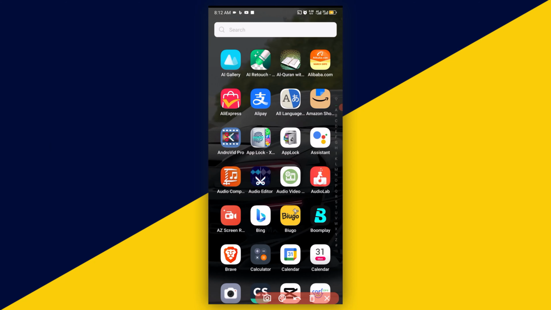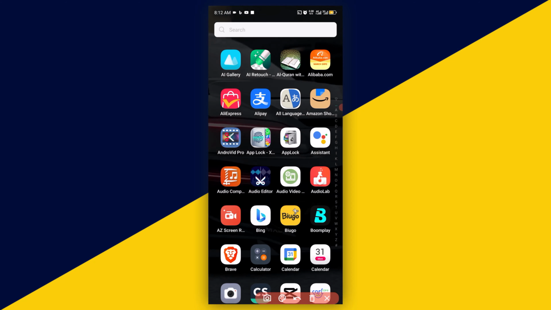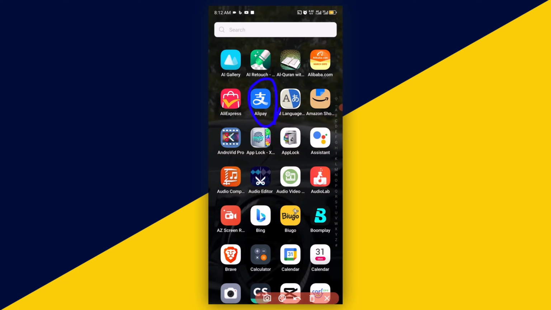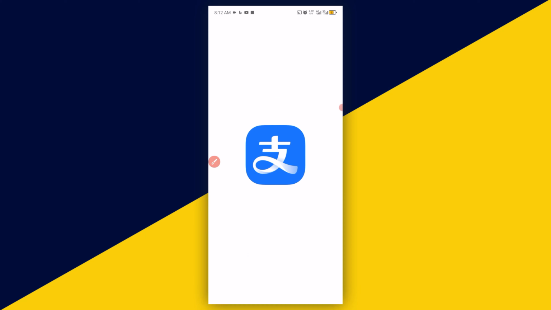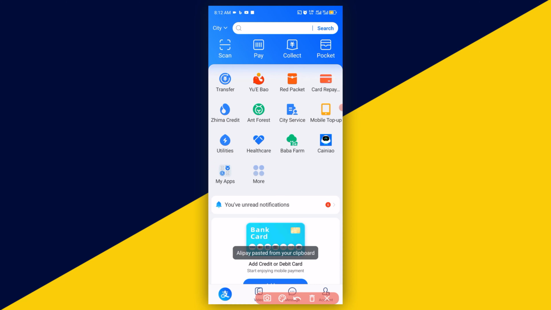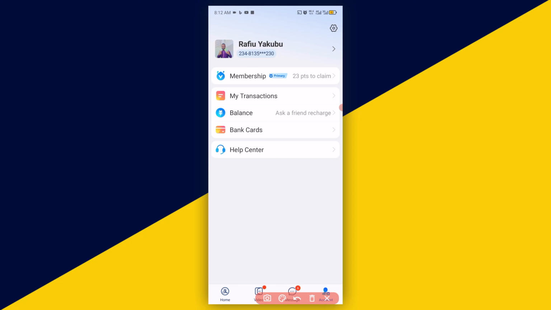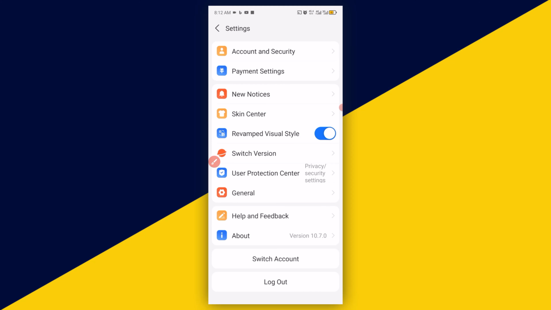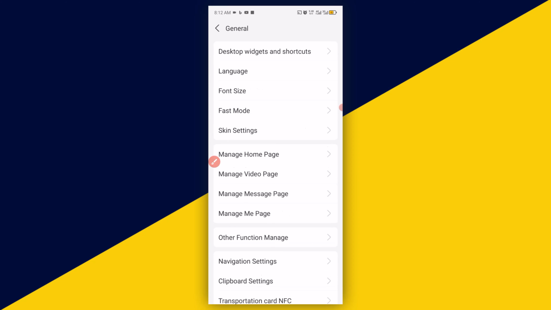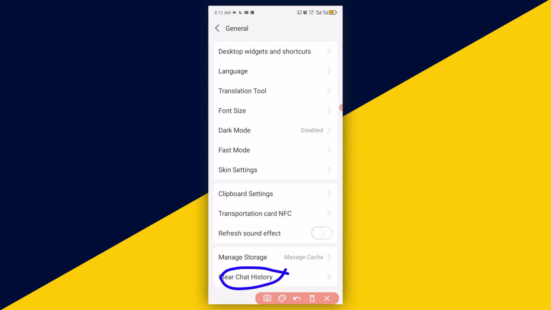So with that being said, let's get started. The very first thing you need to do is to open up your Alipay app. After you open up your Alipay app, the next thing you need to do is to click on the profile icon right here. The next thing you need to do is to click on the settings icon. The next thing you need to do is to go to General. The next thing you need to do is to click on Clear Chat History.